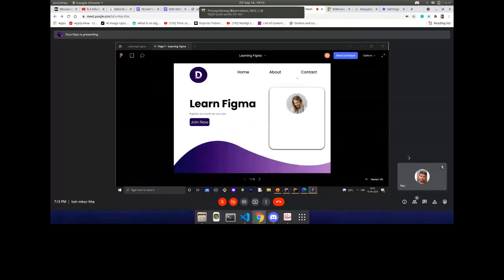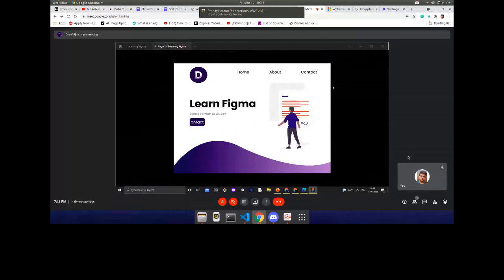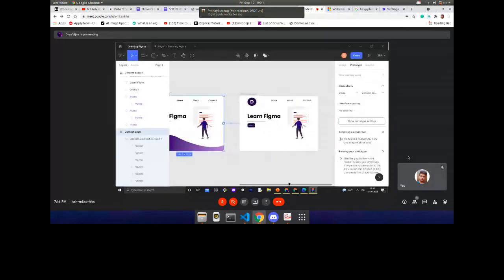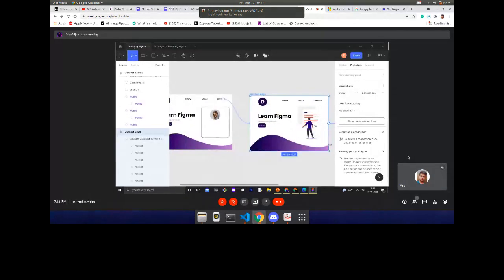When you click on this contact, you will be led to the contact page, and after that time delay, that is at 800 milliseconds, your design vanishes. So it's like that. See, after a time delay, it automatically disappears. So this is how we can do animation with our designs or with our pages. And yeah, this is all about Figma.